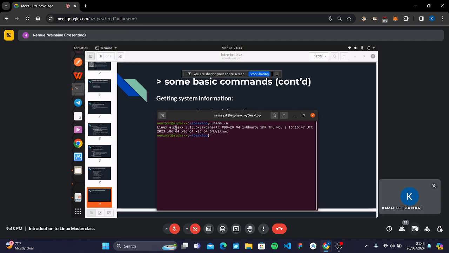And let's break this down. So the first value right here is the kernel name. The second value is the host name. So this is the name that I've just provided for my own laptop. This you can change in your settings on your system. And then next we get the kernel release details. So the first value, 5.15.0, is the kernel version number.